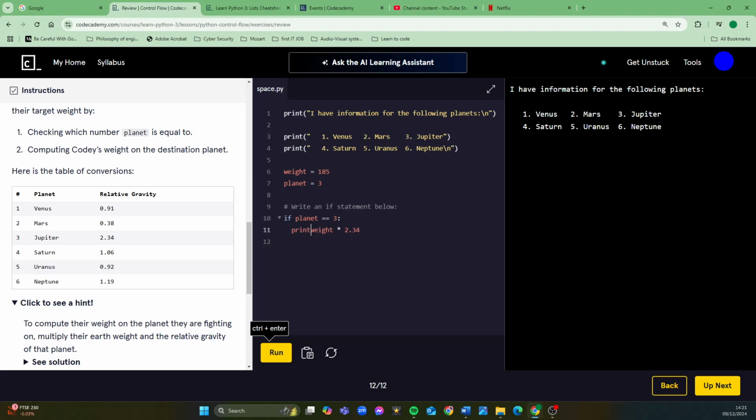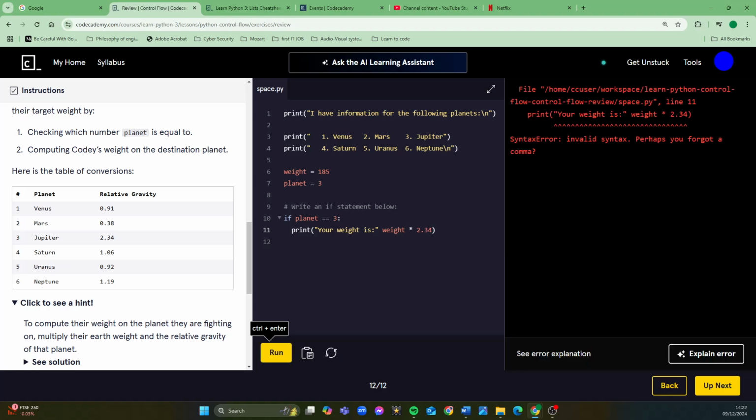And in fact, we could print that. We could say print a string which says your weight is, and then weight, yeah. Could we do that? No. Okay, hold on.